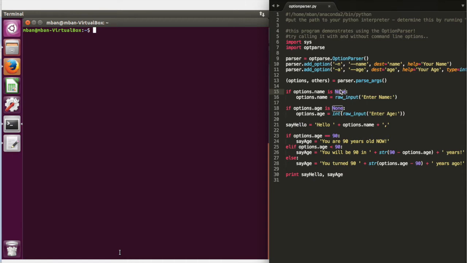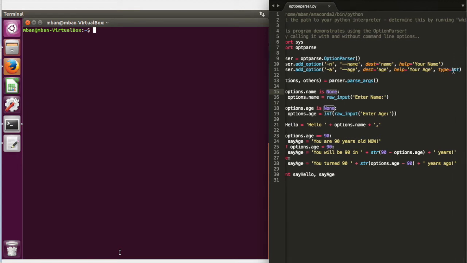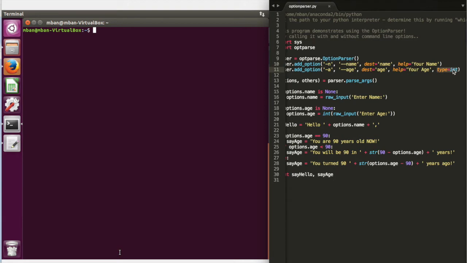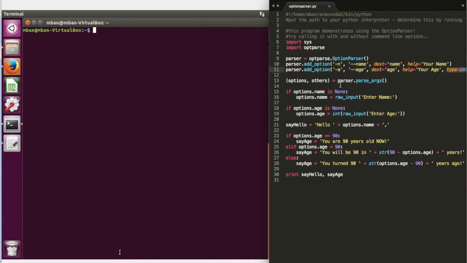The user's age is handled similarly to the name. Here, because age is a numerical value, we just indicate that its type is int at the end. In this code here, in lines 15 and 18, we examine to see whether the user inputted the name and age respectively, and if not, we prompt the user to enter it as before. Then what our program does is use the same logic as in previous examples to display an age-appropriate message for the user.